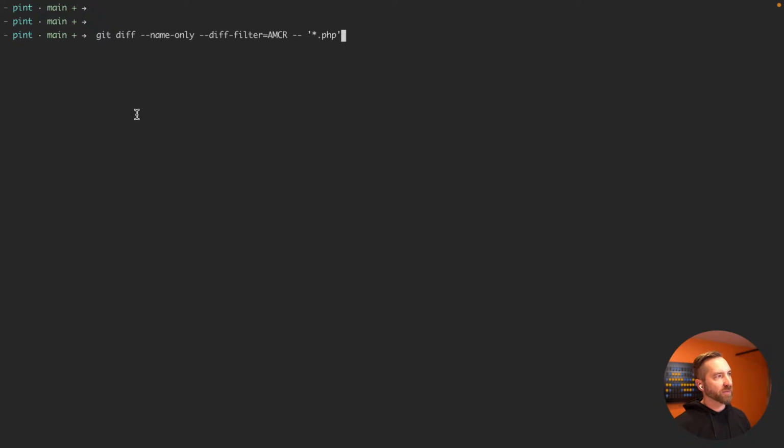So let me break down this command. Git diff, pretty straightforward. The differences of the current state of the repo compared to what's been committed. Name only gives us the file name only. Diff filter filters based on the type of status. So A is added, M is modify, C is technically, I think it's conflicting, but you would still want to scan those, and then R is rename.